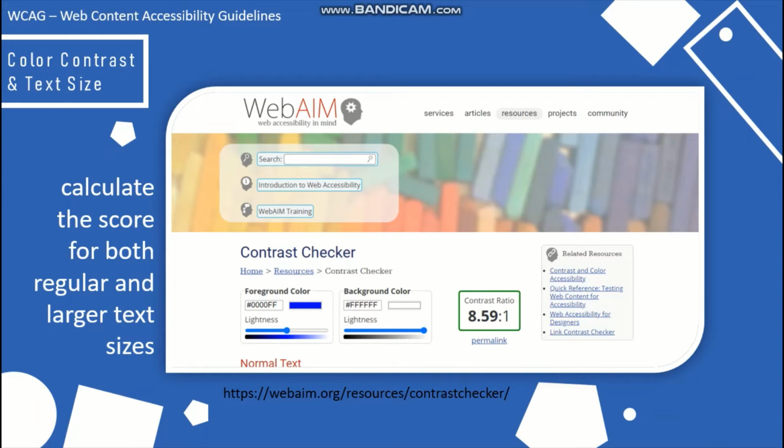Another tool that we can use on the web to check our color contrast is WebAIM, which the WCAG group also recommends. It calculates the score for both regular and larger text sizes in different conformance levels, A, double A, or triple A. You can change the color values and see the results in real time.